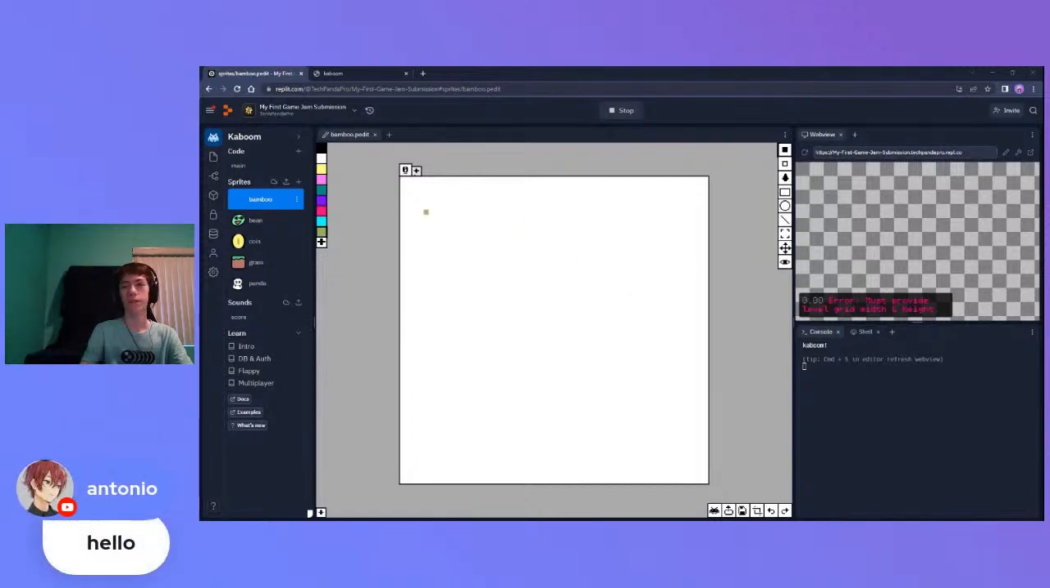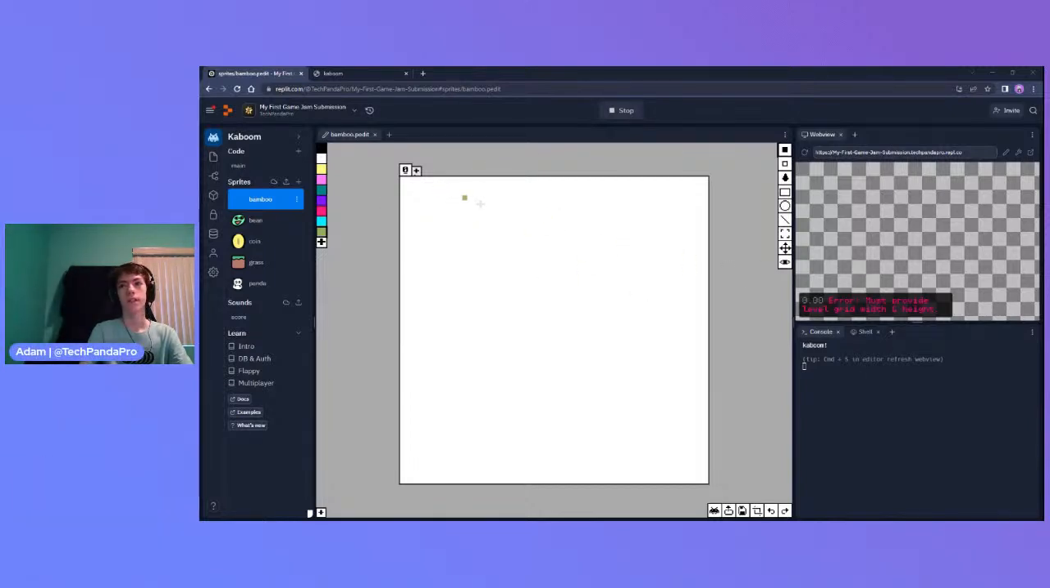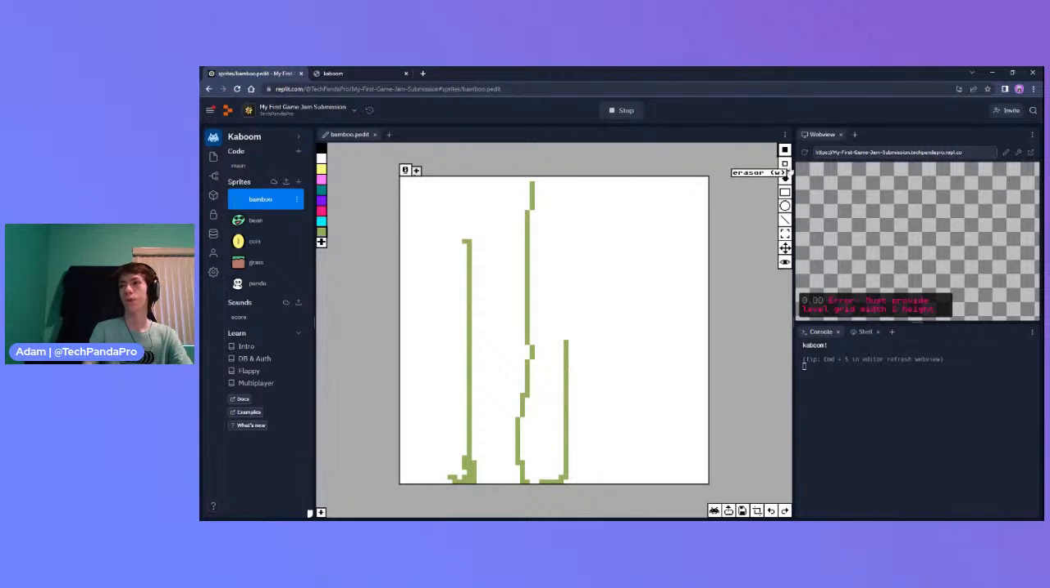Hello, Antonio. And so we can add something. This also isn't going to look too good, but again, I'm not here to teach you guys drawing skills. Let's do it in the middle here. I think that's too wide for bamboo. Bamboo would be really thin, I think.